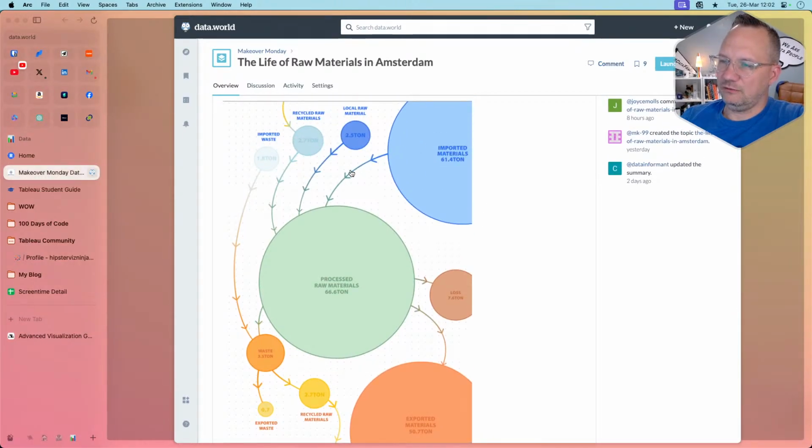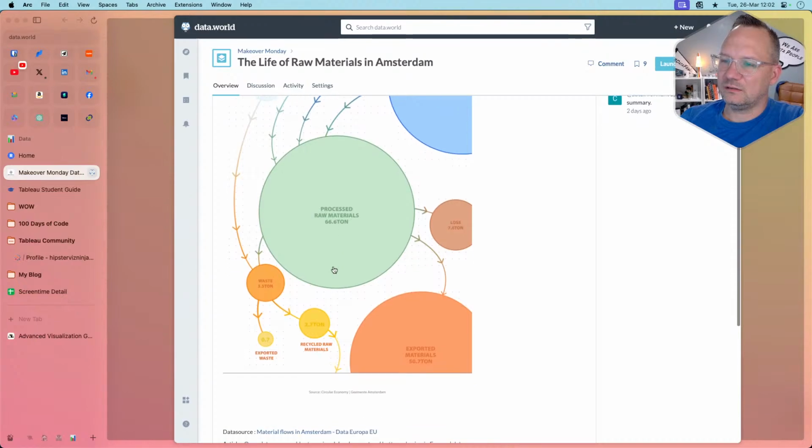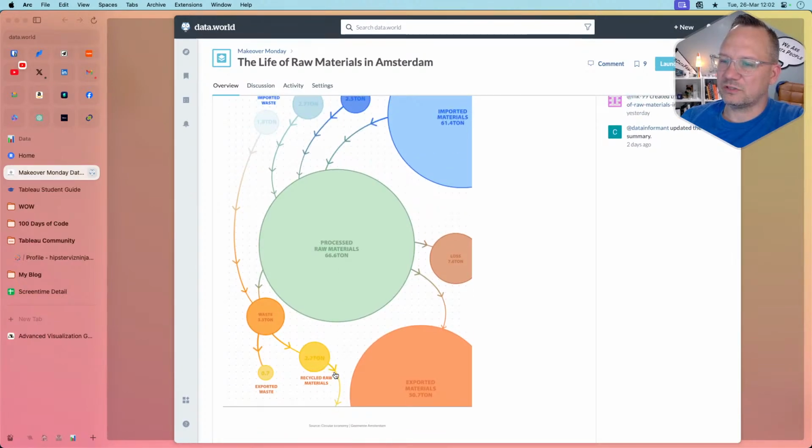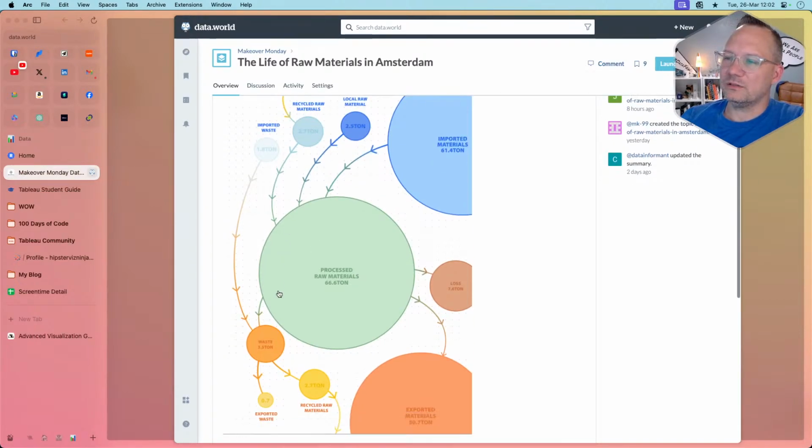But essentially, we have a lot of different flows. Here are imported materials, raw materials, recycled materials, imported waste, and then it goes into any one of these places, and then it gets exported here, right? So this is very much a flow diagram, and what's interesting is that you can see it come back, right? The recycled raw materials become an input here, because it's recyclable, which is pretty interesting.